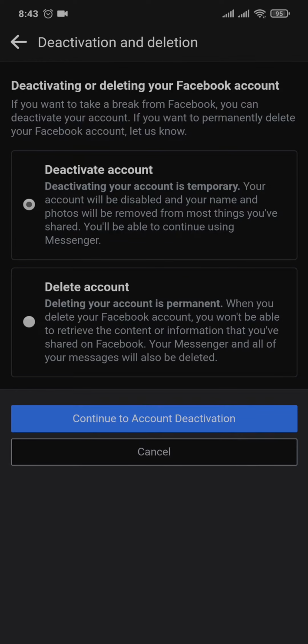Now as I said earlier, you can do both. If you want to temporarily delete it, you can deactivate your account, but if you want permanent deletion, you can tap on the second option, which is Delete account. Select the second option and tap on Continue to account deletion.